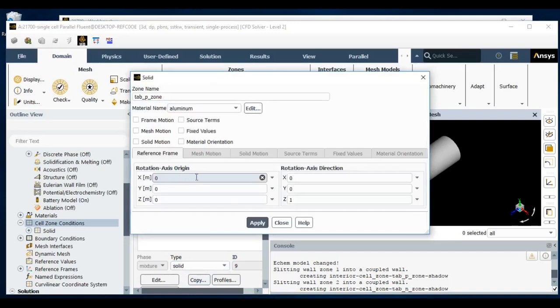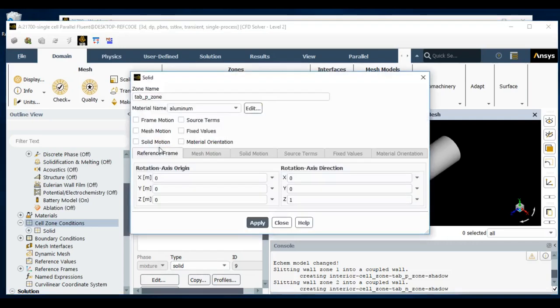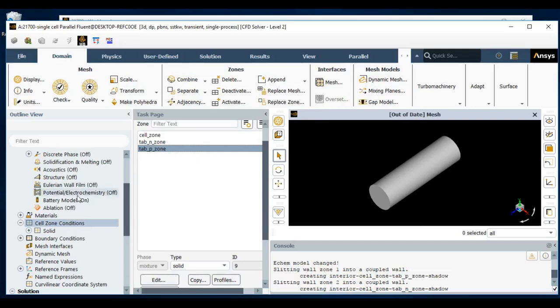And the same for the cathode. Here we don't mind the material type, because the next step, after defining the MSMD battery model, is to define the materials and assign these materials to each zone. So for now, that's enough.